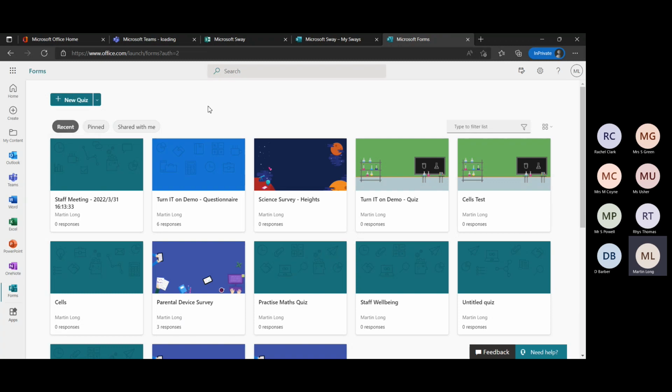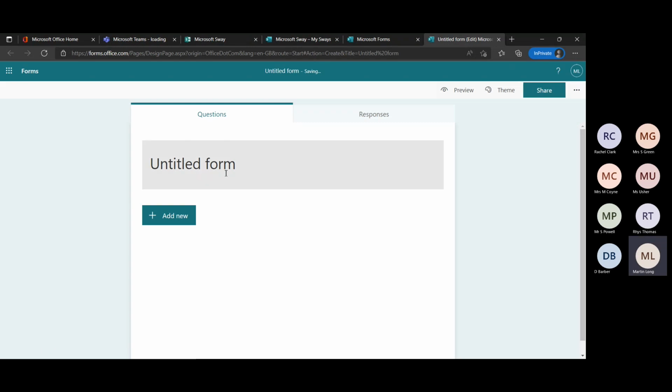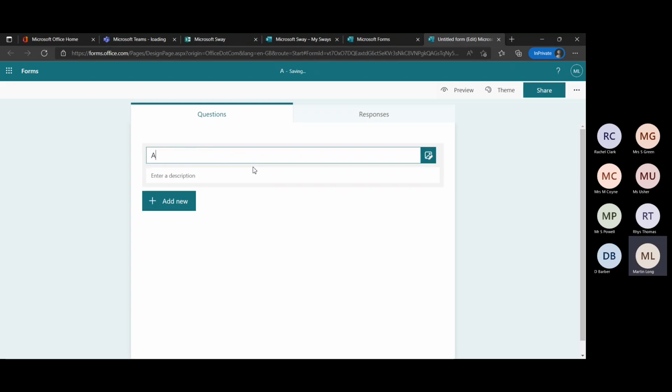When you go to make one, it will come up with a blank header. In fact, let's just go in and do one. Let's make a new form. It comes in, you've got an untitled, so I might call this demo. And then you can give it a description, and I might say this is test only.